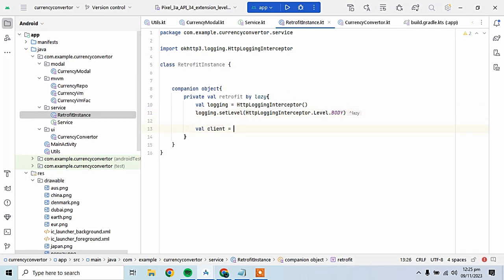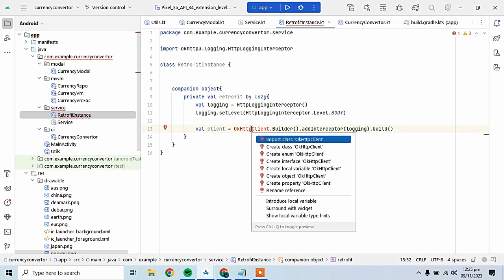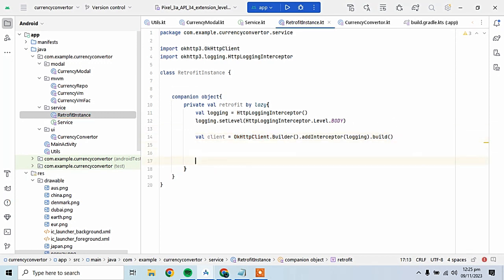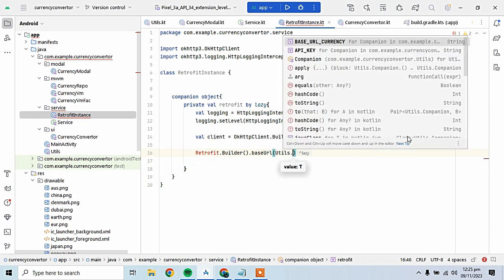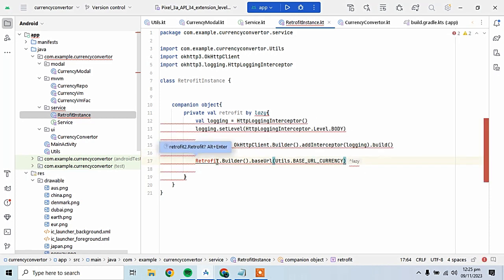Well, client, okay, HTTP client builder, add interceptor, and build. So whenever we are fetching the data, it would log the data as well, so we can scan it for potential errors. What is the base URL? Utils. Obviously, base URL we already have it.